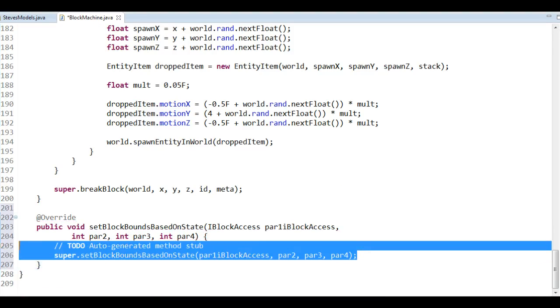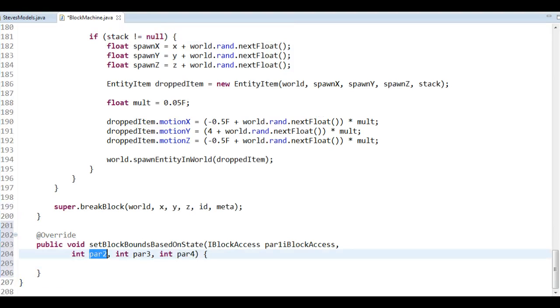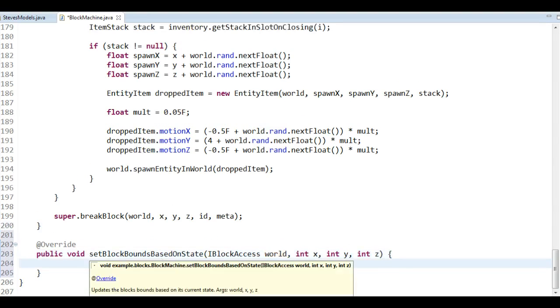And we don't need this one there. But what we have here is X, Y, Z, and the world. So we can get the metadata there, or the tile entity or whatever, and we can use that to define its state. Sorry, set the bounds depending on the state, because that's what it means. We can get the metadata and use that to define the bounds. So what I'm going to do is exactly that.